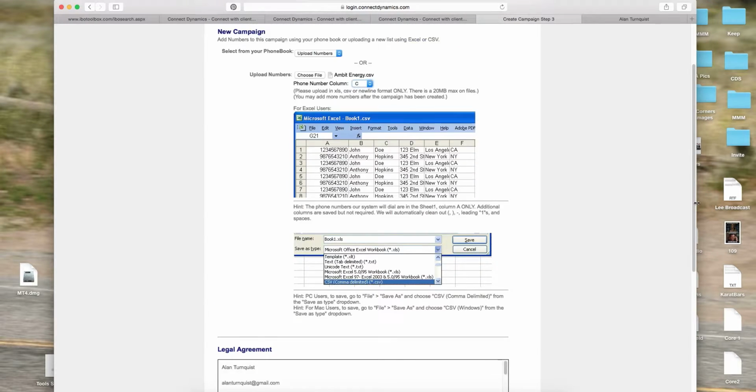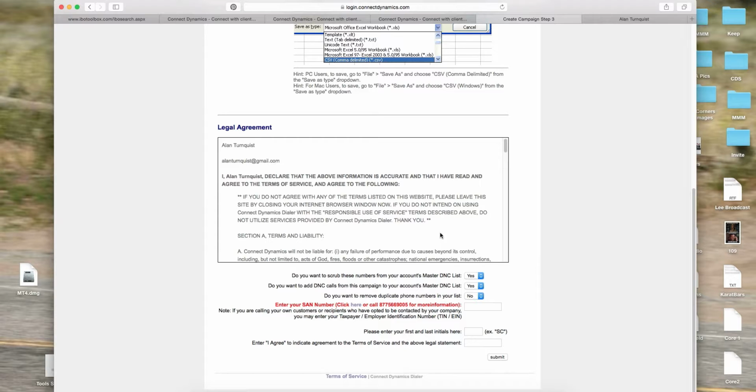Once you choose the file, you've got to do some legal stuff here. Do you want to scrub these numbers from your account's master DNC? Remember those people who press 9? Well, they will go into your do not call list. And if you choose this option, yes, these phone numbers will be scrubbed against your do not call list. So you'll probably want to leave this at yes. Do you want to add DNC calls from this campaign to your master DNC list? Yes. Do you want to remove duplicate phone numbers in your list? Absolutely yes. You don't want these people receiving multiple phone calls.